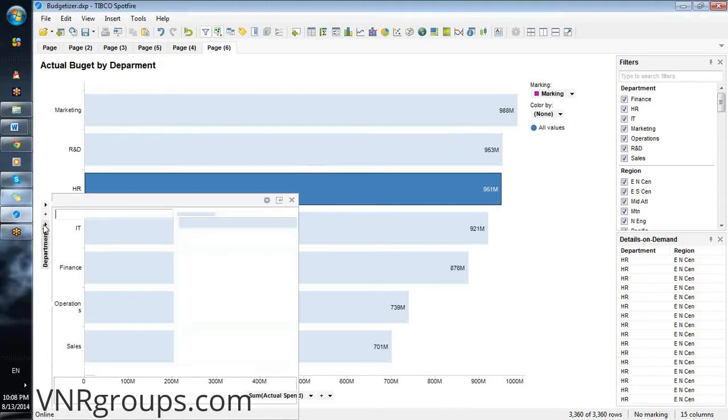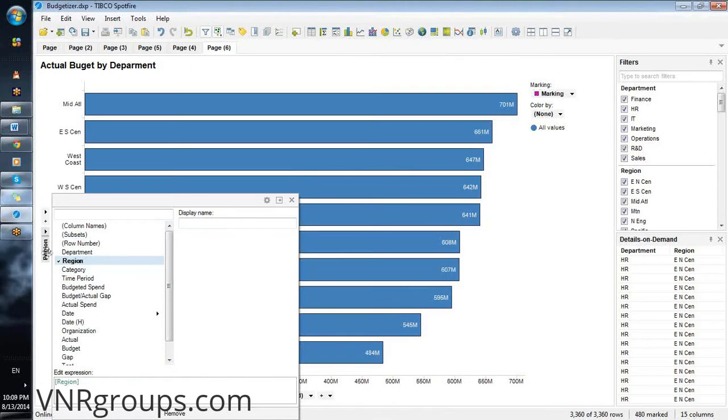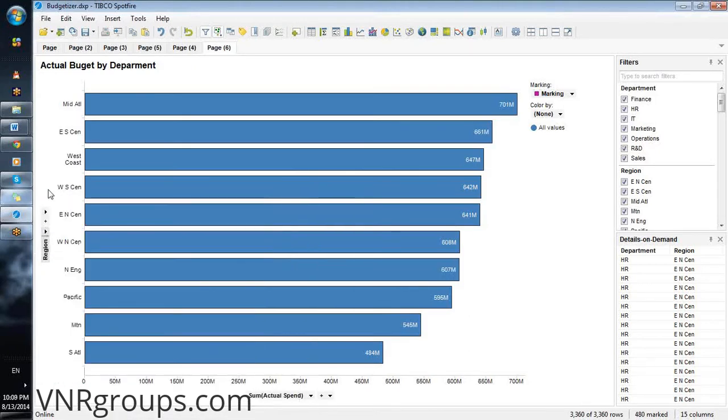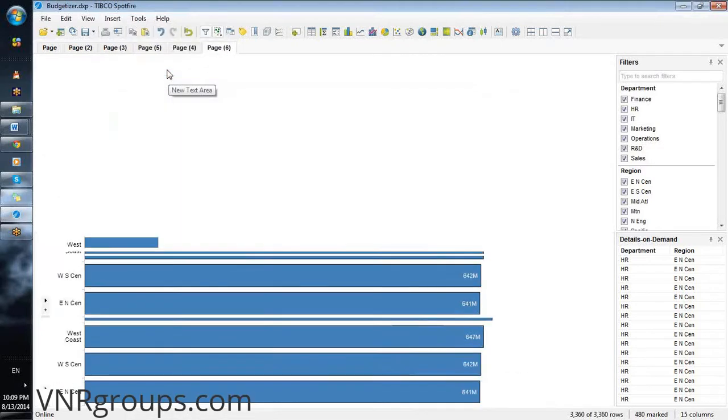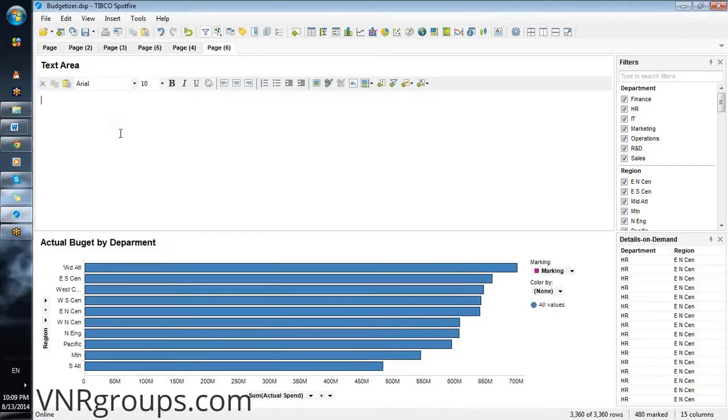I'm going to show you now. Why don't you go ahead and add a text area? Insert visualization text area. No, go to the Insert menu, text area. Okay, good.